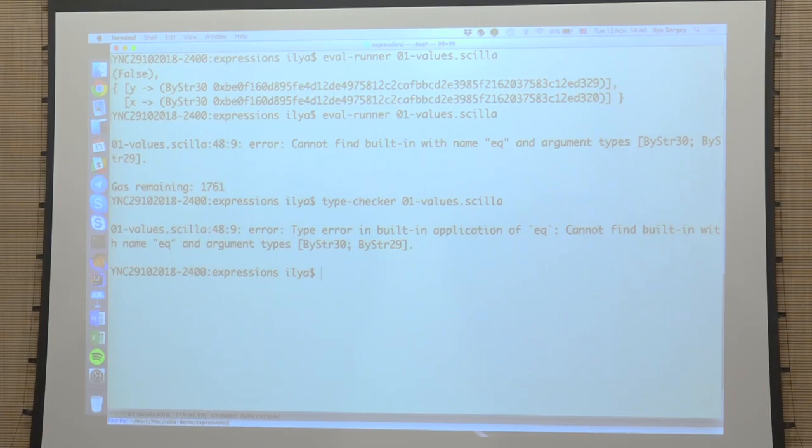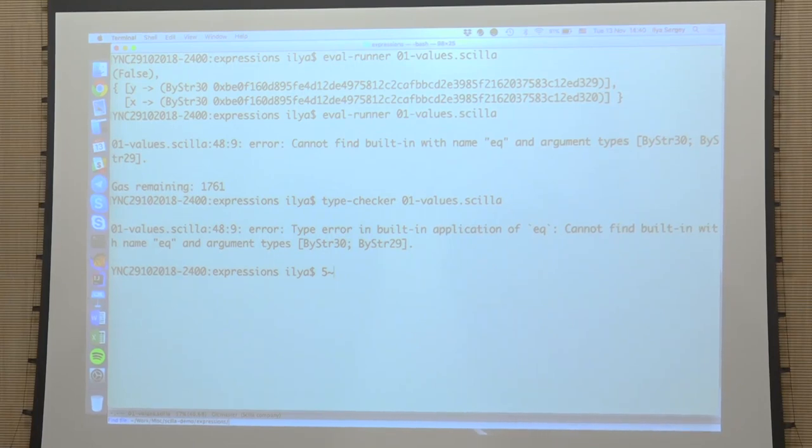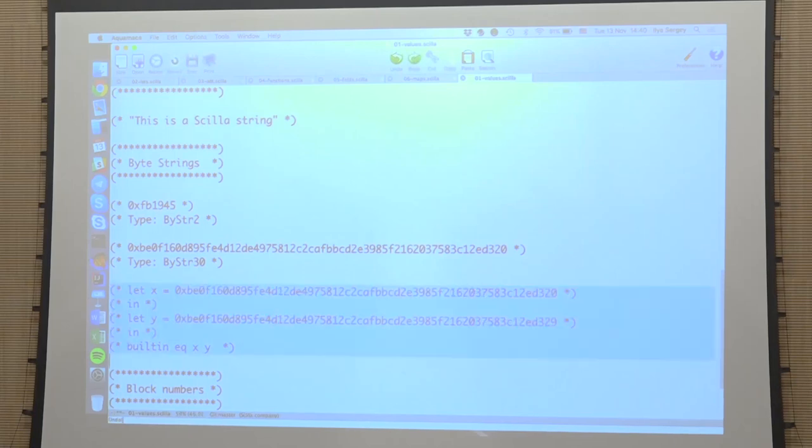by running the type checker. And finally, the type checker does something useful. It complains. It says, here's a type error. You try to compare for equality the two values that have actually types that do not match. So one of them is a ByStr of the depth 30 and another is 21. This is something that you actually want to know before you run your contract. And this is exactly what the type checker gives you. And remember the motto, well-typed programs don't go wrong. So if the program is actually well-typed, no errors of these and many other kinds would take place in it.